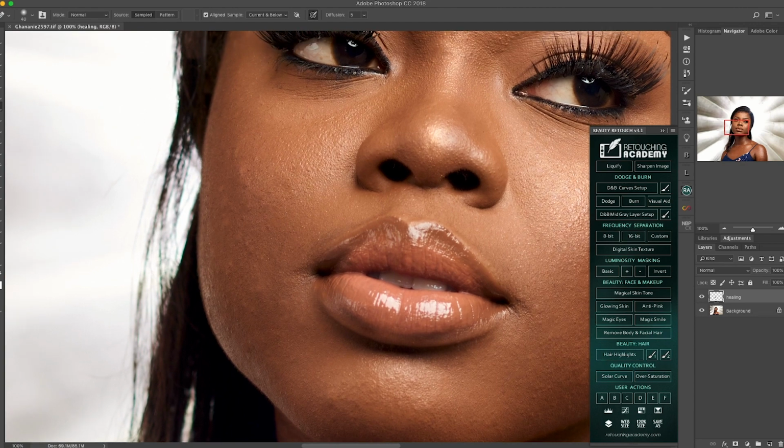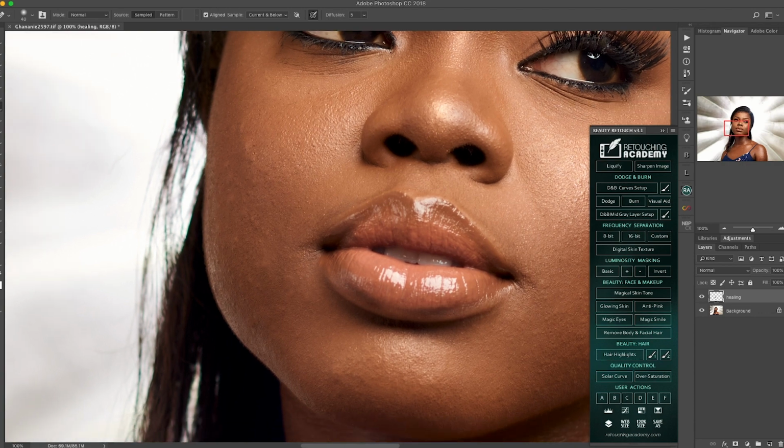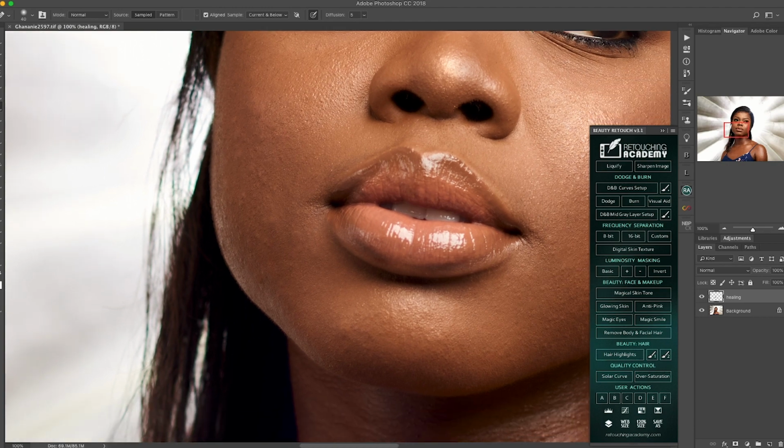So what we do with that is you press Alt, sample an area, and then brush over. So that's exactly what you are doing now. Sample and then brush over, sample and brush over. Now it pays to sample very close to the area you want to brush over so that you can maintain the color and the texture in all those areas.